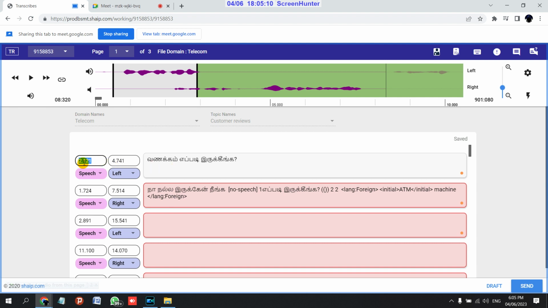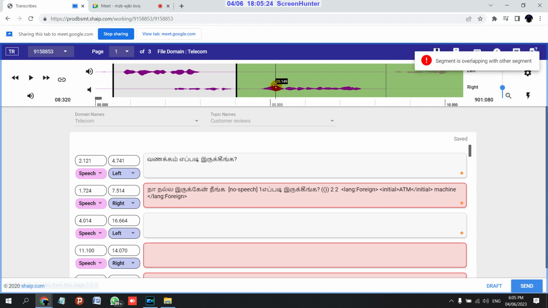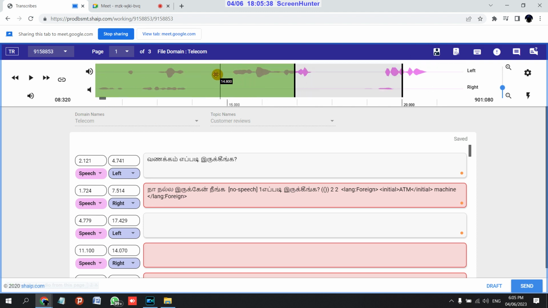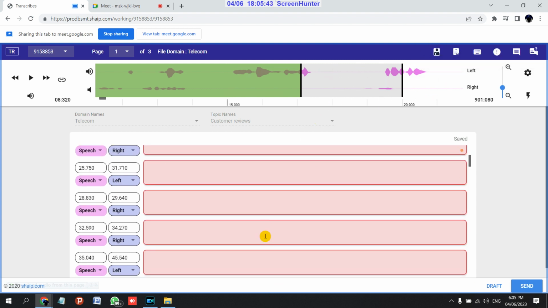It is starting from 2.121 and completing with 4.741, and next one is 2.891, then 15.541. Okay, then we need to move this one like this. Now you can see the time, there is some difference. Okay, like this we need to adjust. Like this. Okay, if you are getting any error.